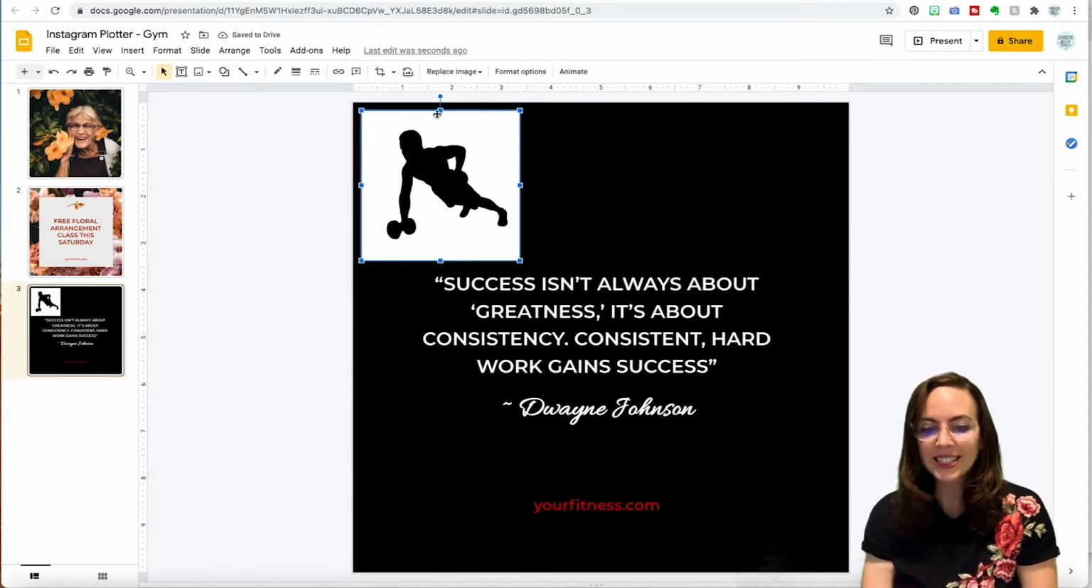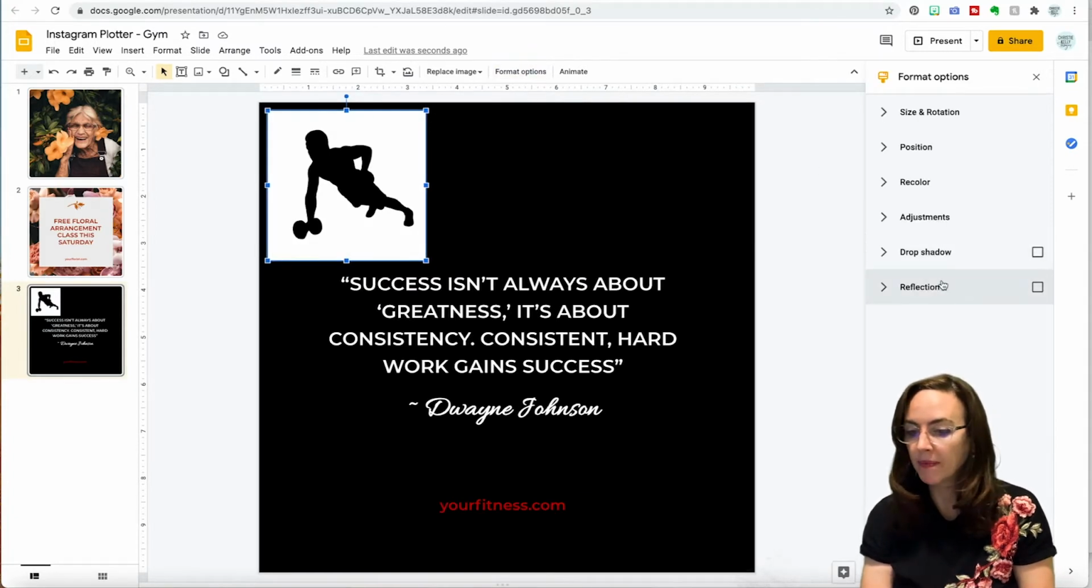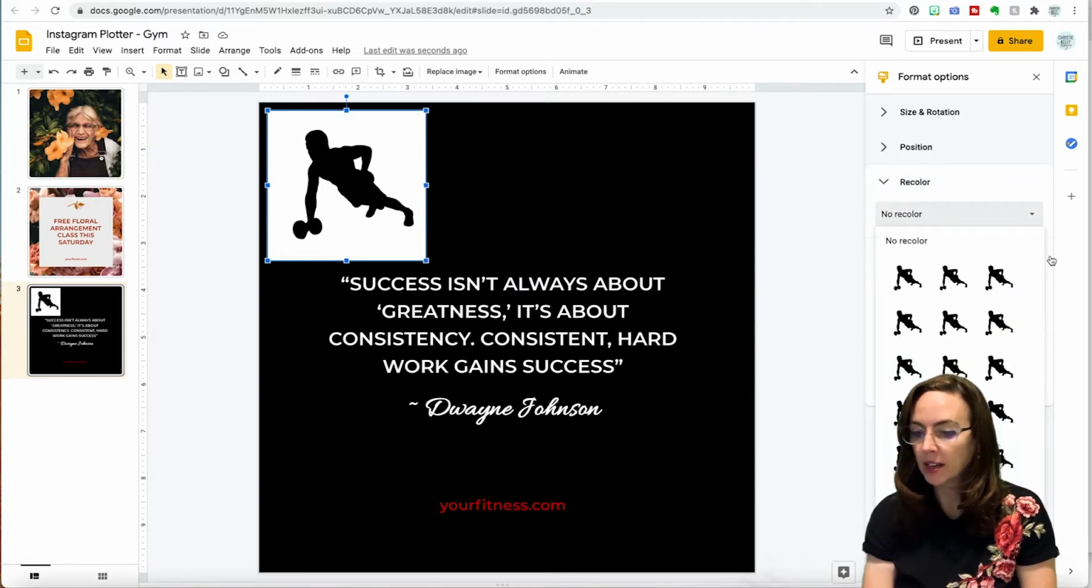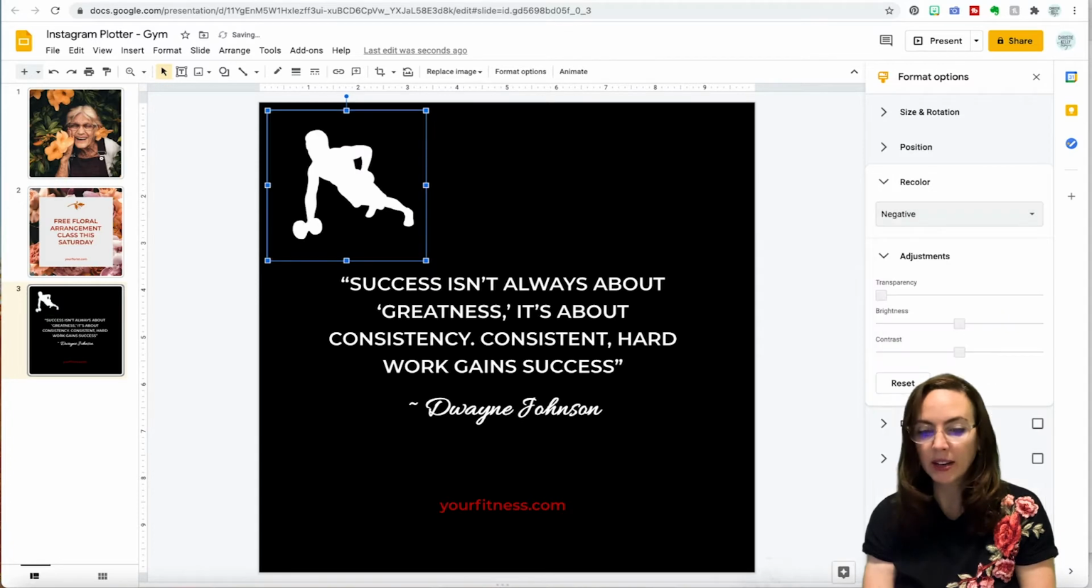Now he is not see-through, which is kind of a drag, but let's go to format options. And let's go to adjustments. Let's see, recolor. And I'm going to see, will it let me do a negative? It will. Yay. So this works with our colors.